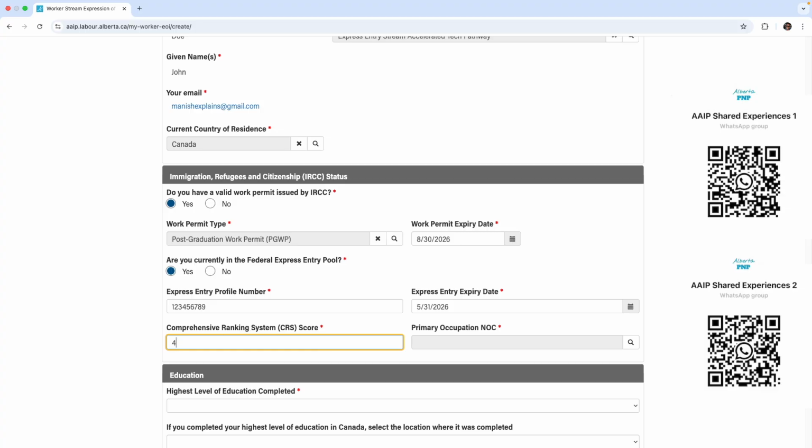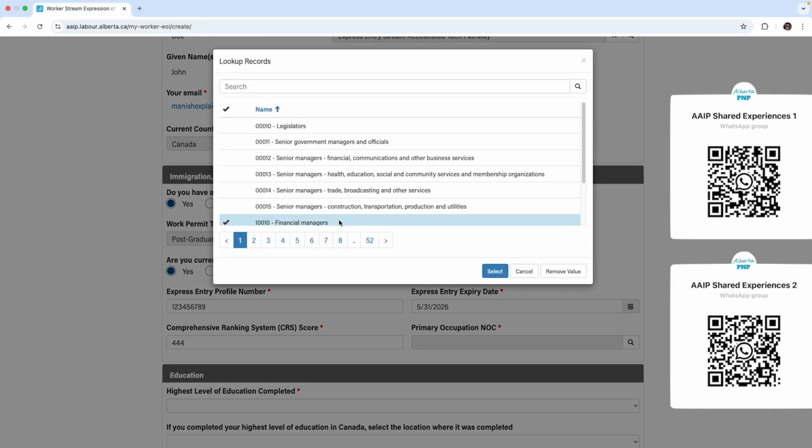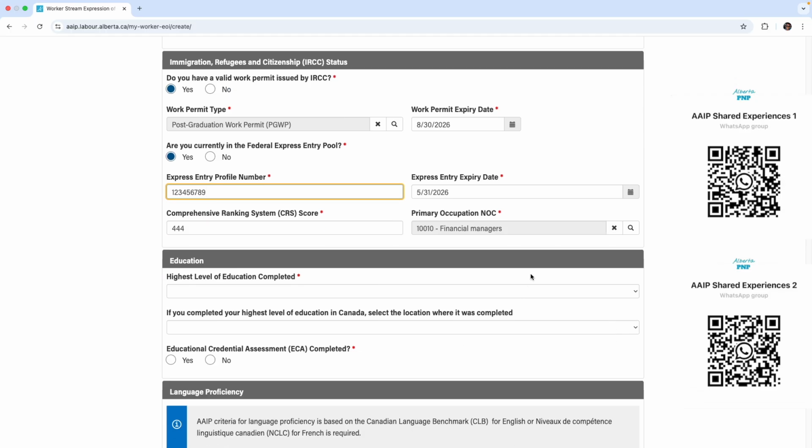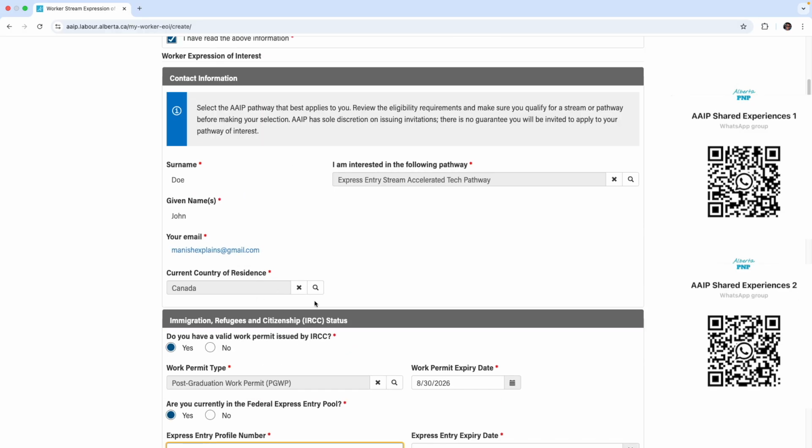The score is available on your Express Entry profile. The NOC is also available on your Express Entry profile. Whatever I have selected here is purely for demonstration, guys. So don't copy this. If you are following step by step, enter your score, your profile number, your expiry date, and your NOC. When you create your Express Entry profile, there is a profile number available, and you would select that. Okay, so do that, and that completes the second section, which is related to IRCC.